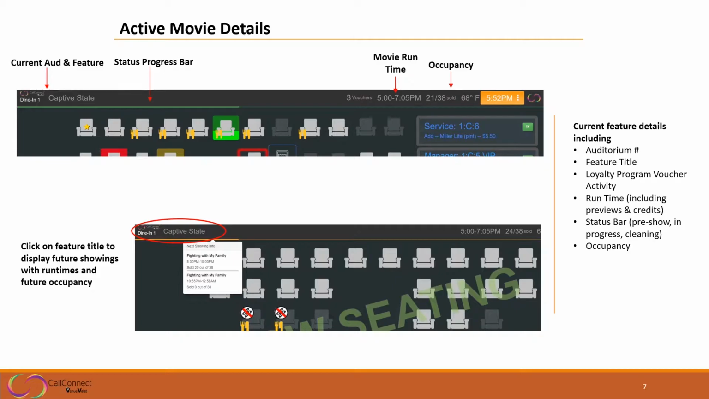The active movie details section contains information about that movie and some of the other details that we pull from the point of sale systems. For example, it shows the auditorium that is currently in focus, the movie that is playing, a status bar which shows where the progress of the movie is in that particular set. If you have a VIP program, the number of vouchers that are used, the movie runtime, occupancy, and if you click on the actual movie title, you can get details about the next showing.